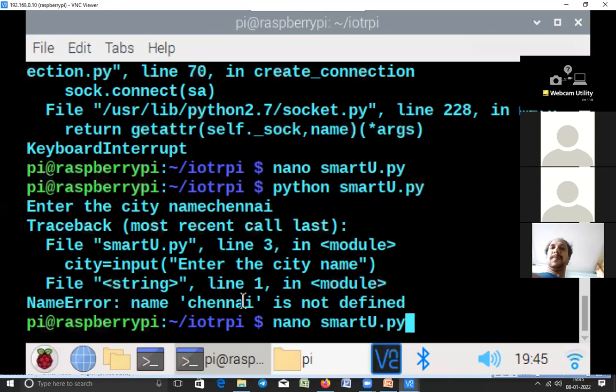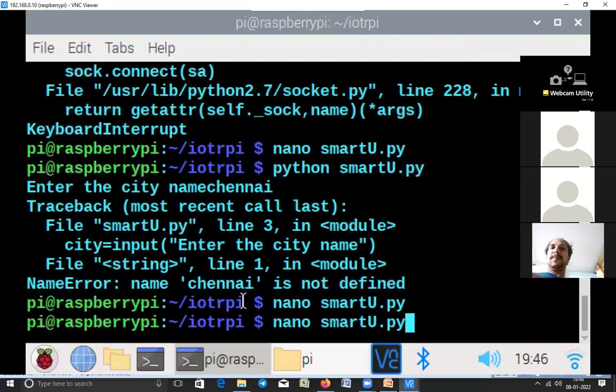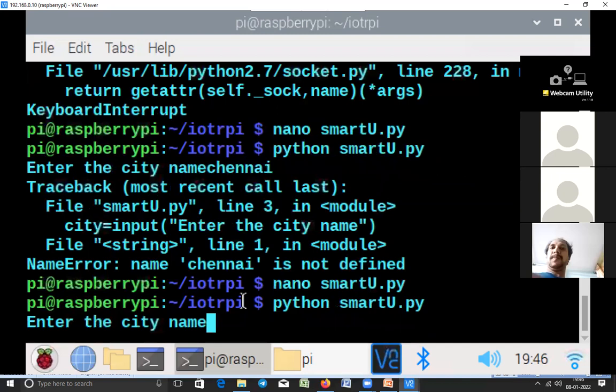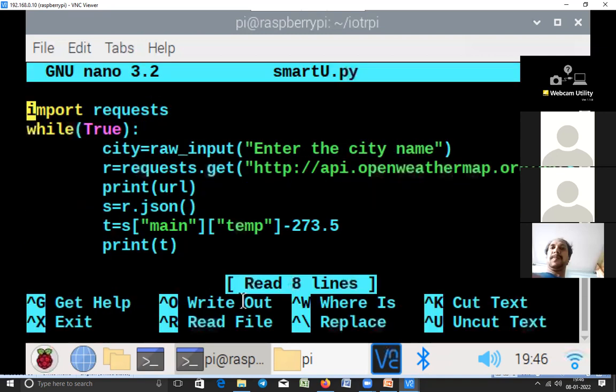One second. Okay, so this is Python 2. So I'll be changing this code. We have to write raw underscore input for strings in Python 2. In Python 3, directly the same thing, input will work. Okay, URL is not defined. One second, all of you. So we have to store the URL.